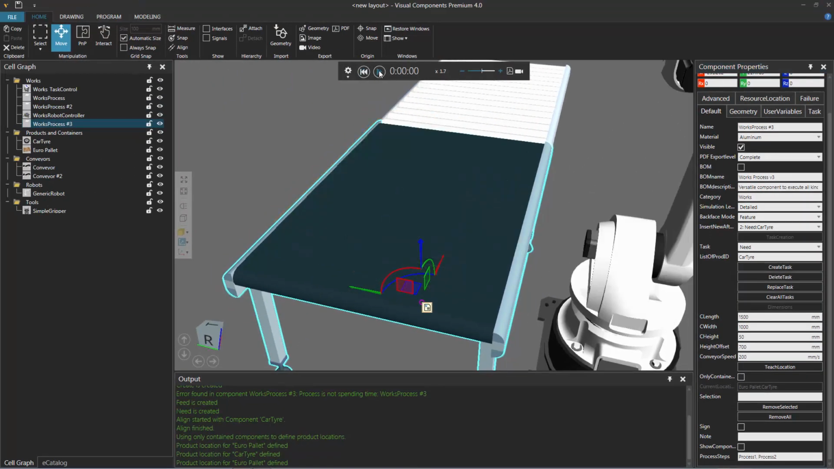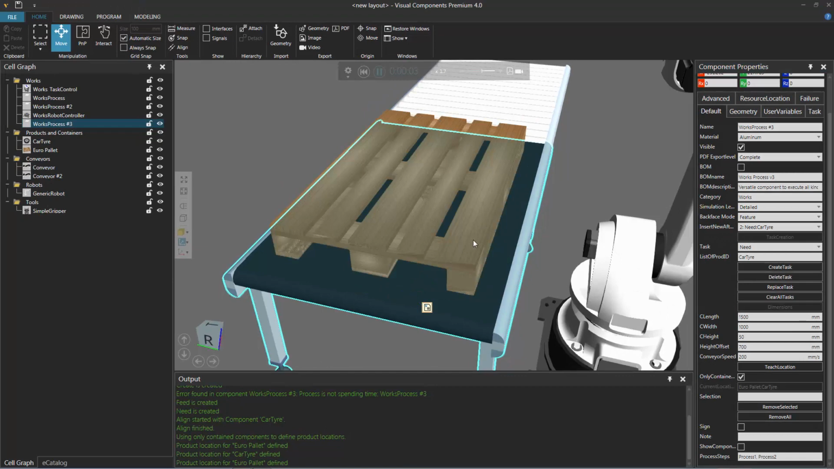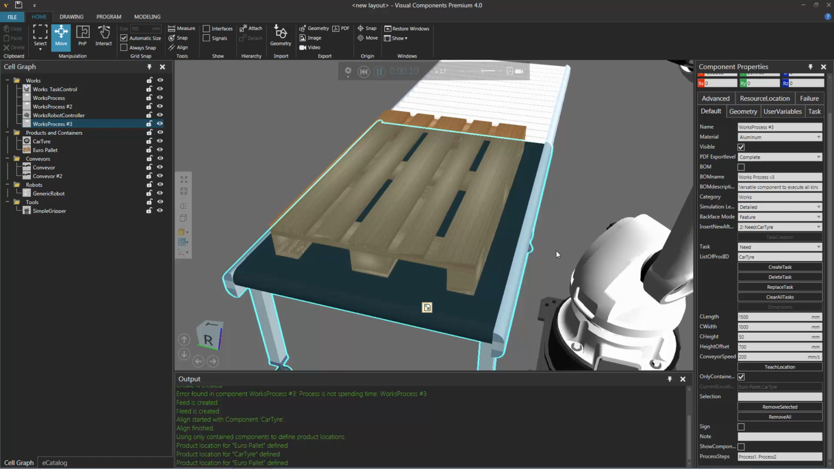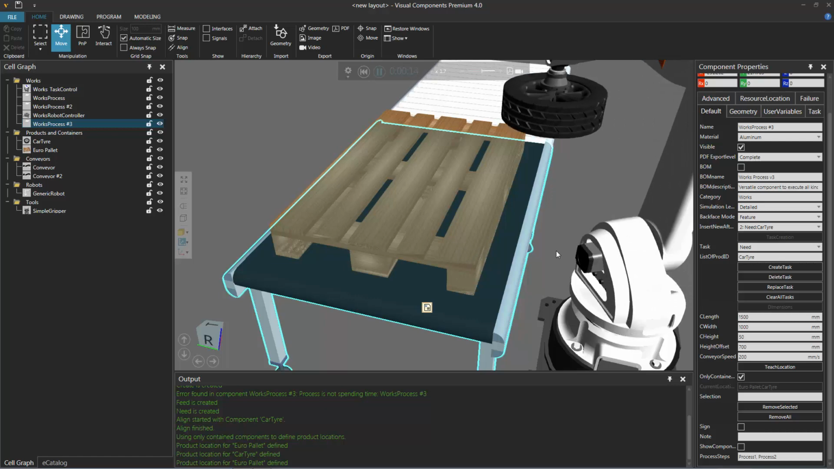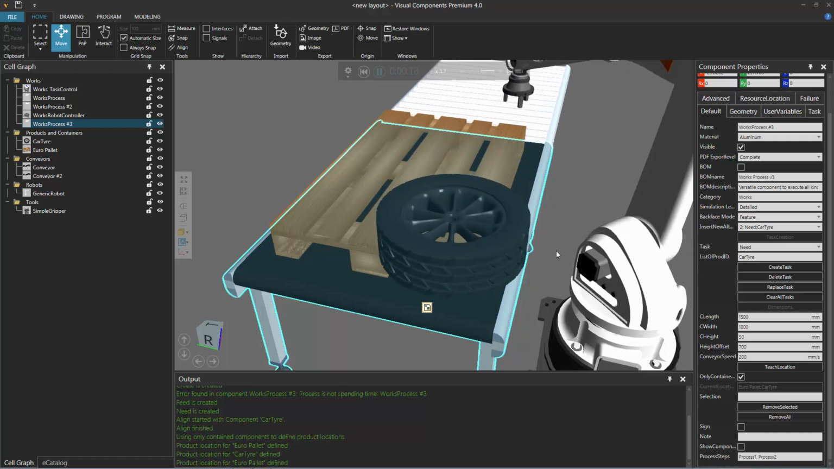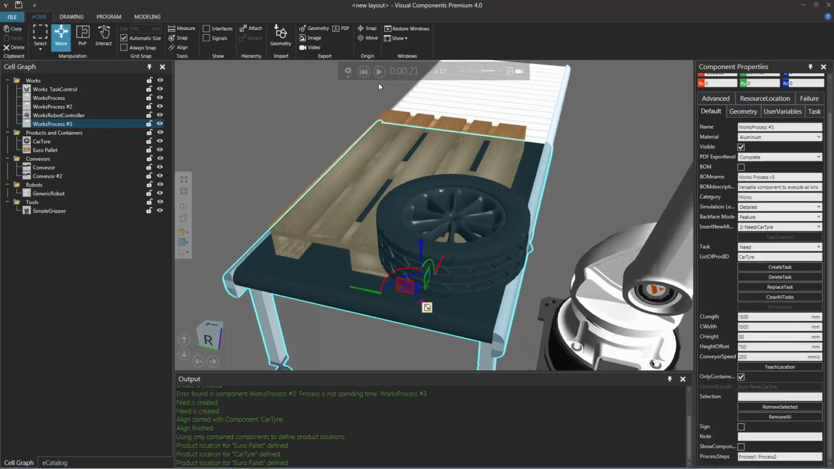So if I was to reset the simulation and run it again, we should see the robot place the car tire where we taught it to be in this process component. So let's see the robot. It comes into view and places the car tire. Great. Let's stop the simulation.